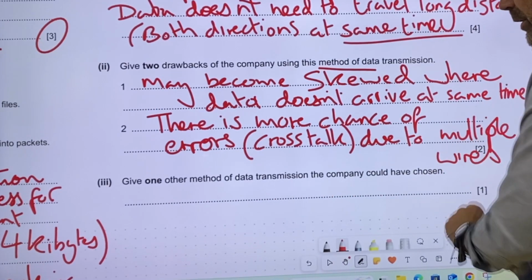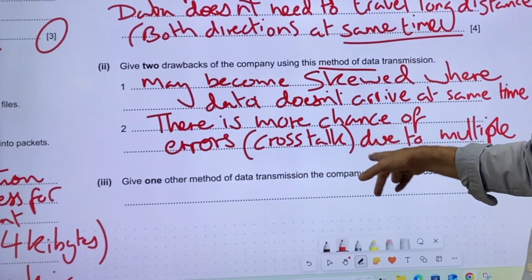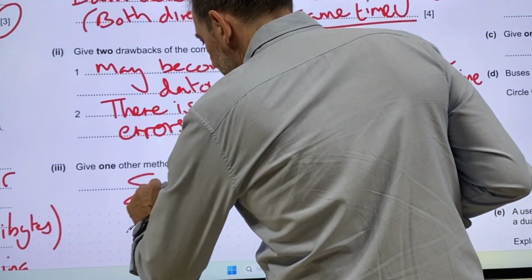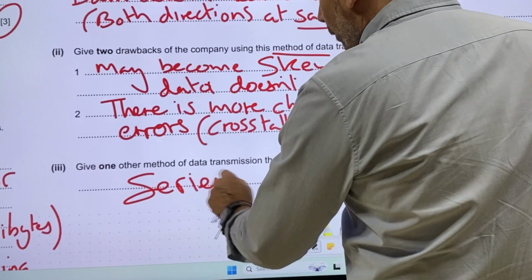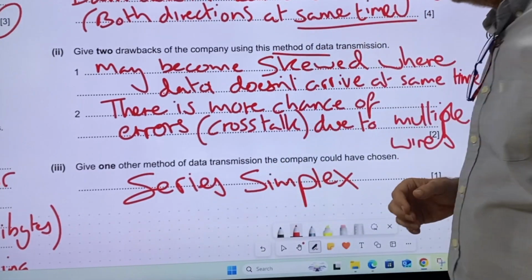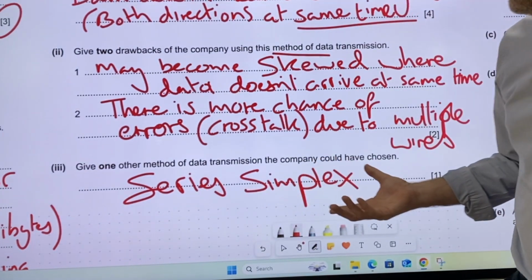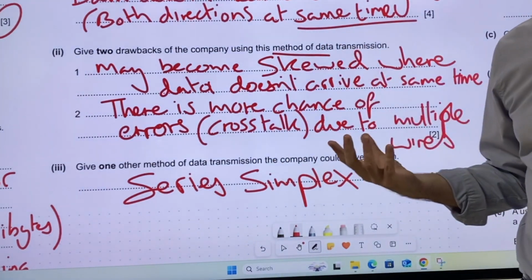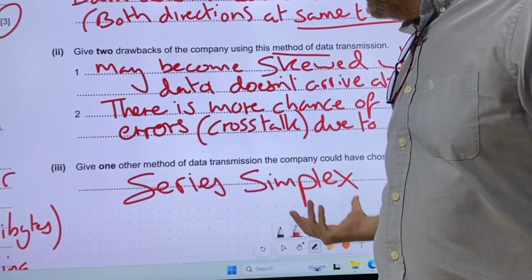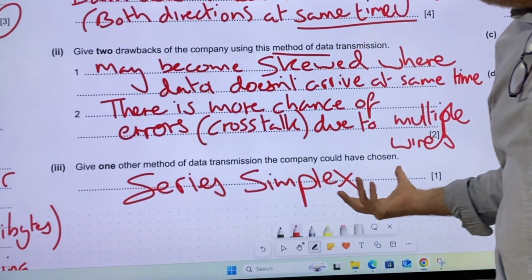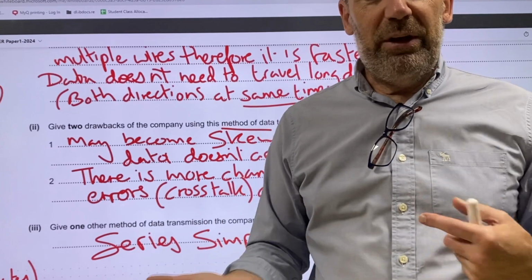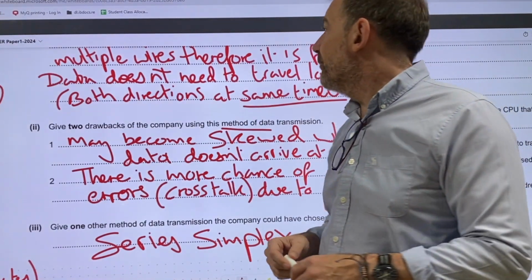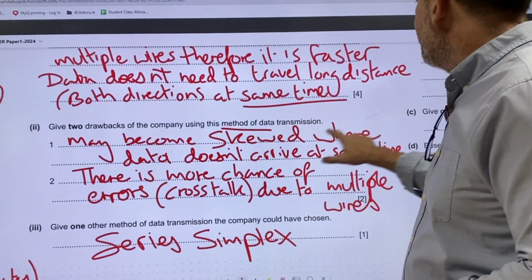Give one other method of data transmission the company could have chosen. Well, you've got many, haven't you? If we do the complete opposite, we've got serial, and we've got, in one direction, simplex. Serial simplex. Or we could go half duplex. We could go parallel half duplex. We could go parallel simplex. Serial half duplex. We just mix the terms together. So serial or parallel, simplex, duplex, half duplex, and do it that way. Okay, nice and easy, 1 pointer.